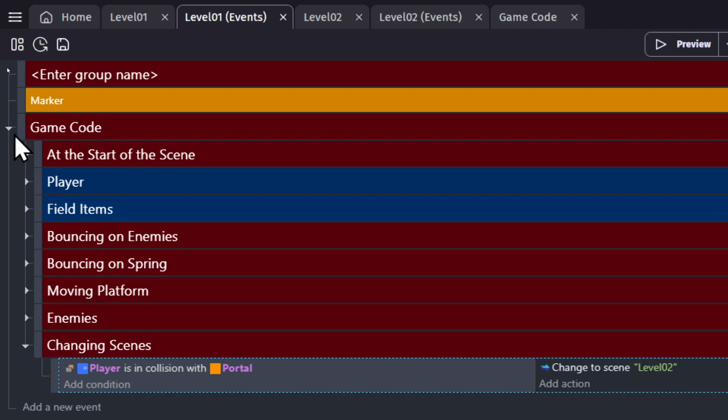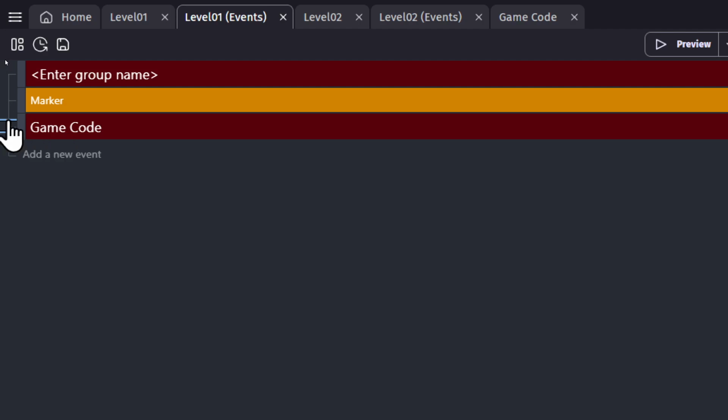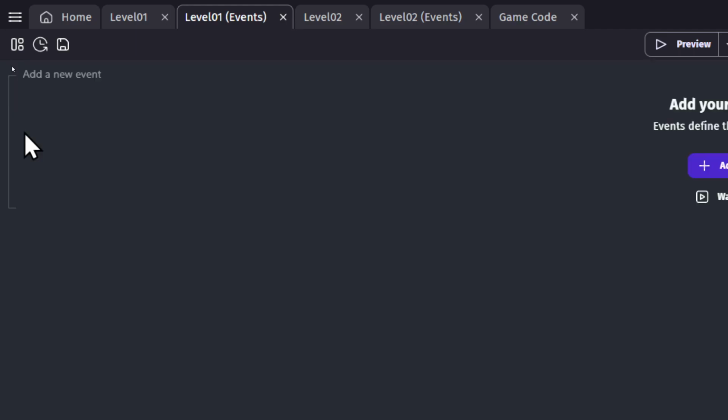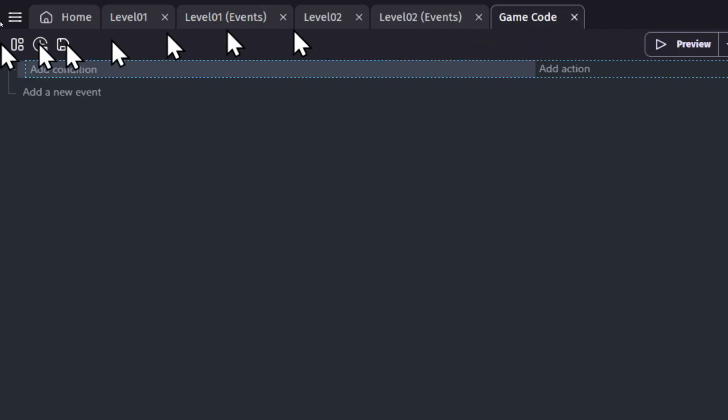And we're going to collapse this. And I'm going to select all of these. I'm going to select one, hold shift, click on the marker, then still holding shift, I'm going to click on the game code. Then I'm going to press Control X. I think that's the one that cuts. I know where the controls are, I just don't know their names sometimes.